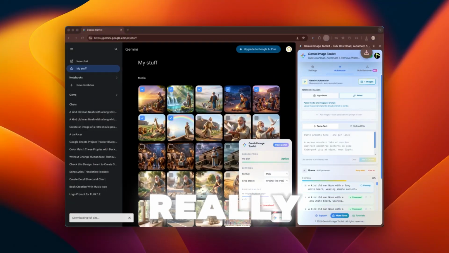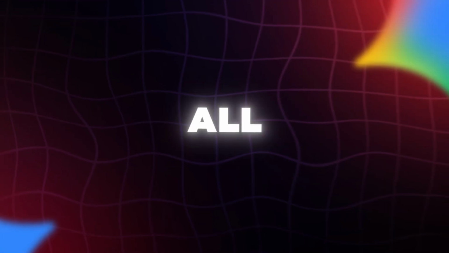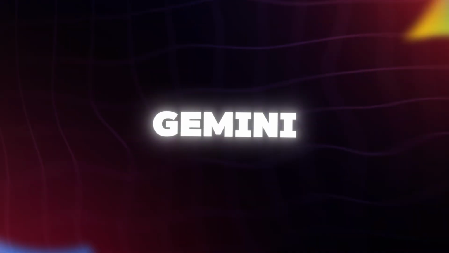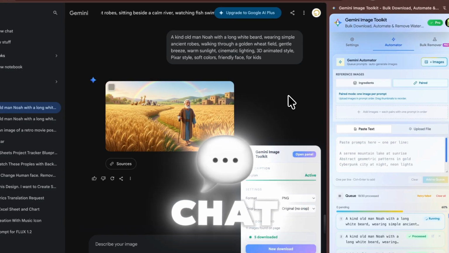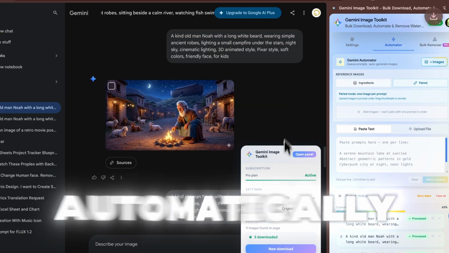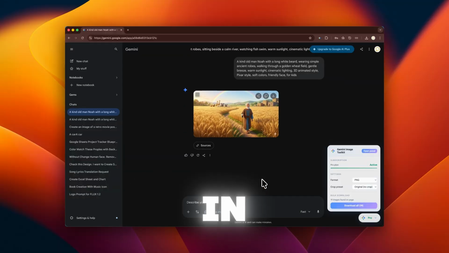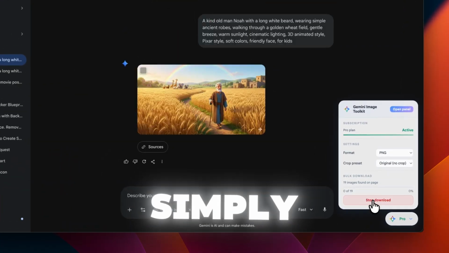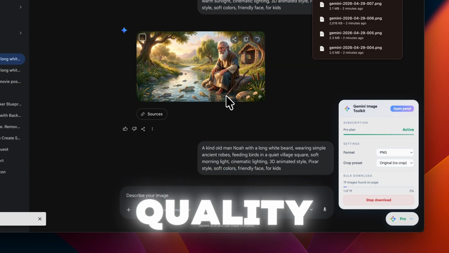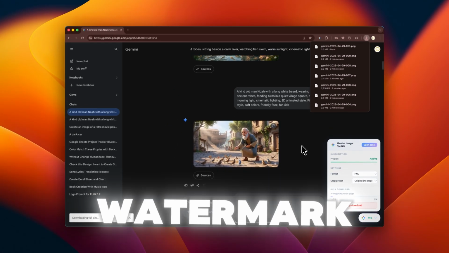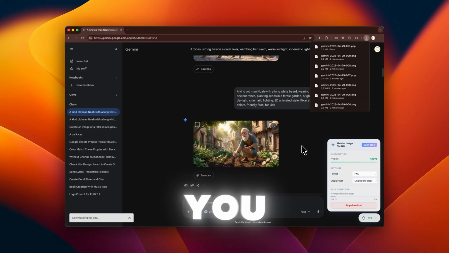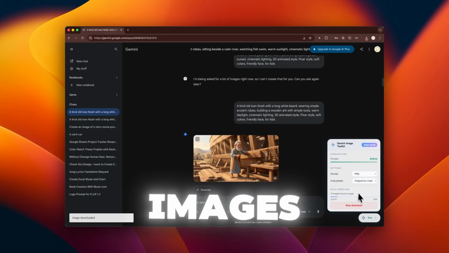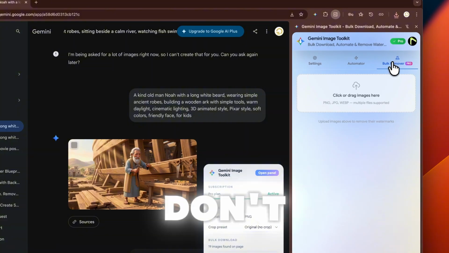And here's something really useful. Now you can download all images directly from your Gemini chat. Just open your chat, launch the extension, and it automatically detects all images in that conversation. Then simply download everything in high quality, automatically without watermark. Simple, right?